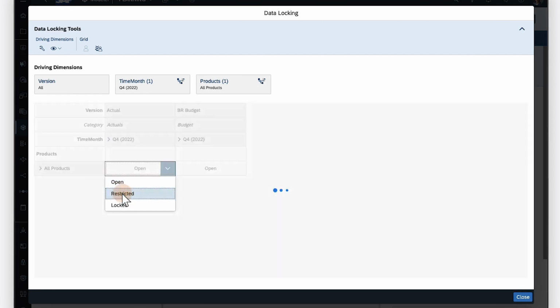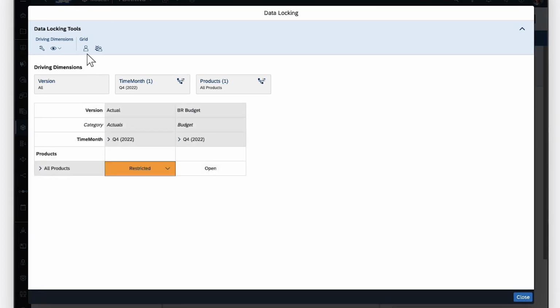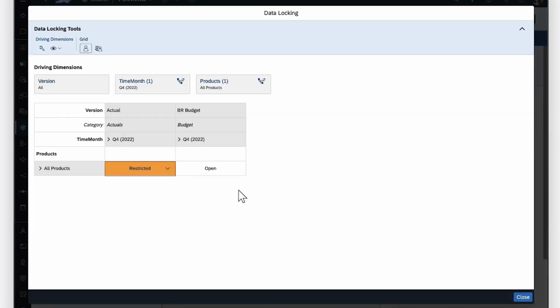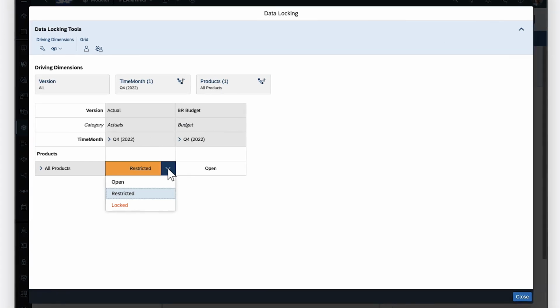When you choose the restricted option, you can delegate to other users permission to manage the data locks for the dimension, giving them the ability to enter parent-level values for the restricted dimensions, and to set locks to a more restrictive state, such as from open to restricted or from restricted to locked. The locked option prevents any changes until the dimension is unlocked and gives only the data locking owner permission to change the lock status.